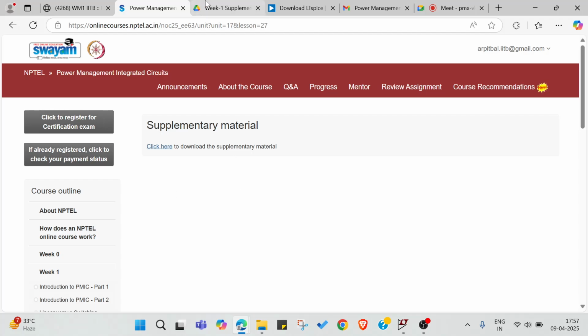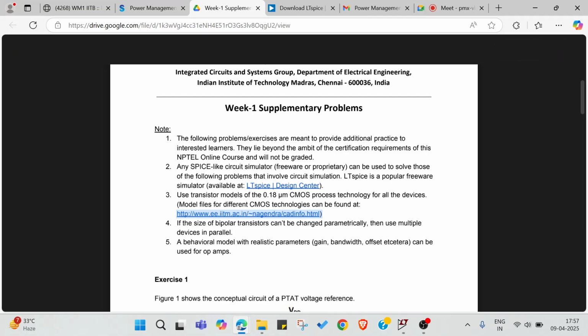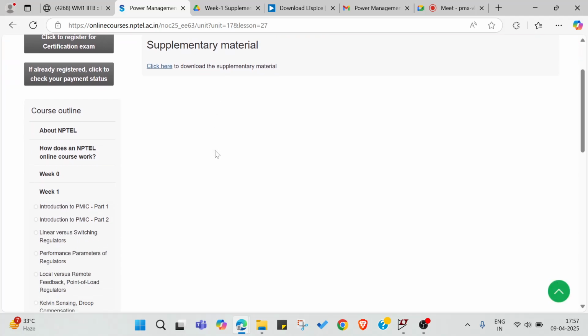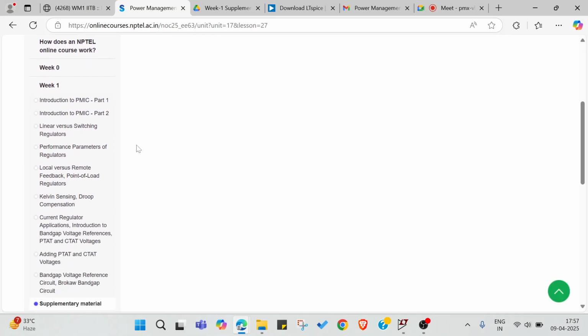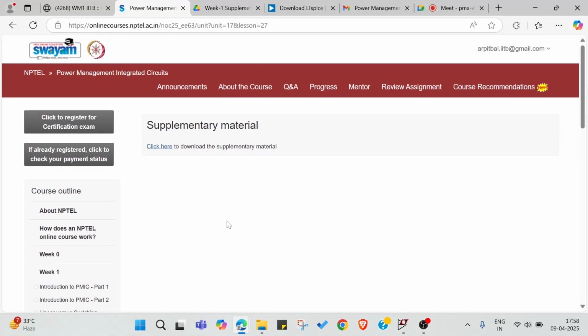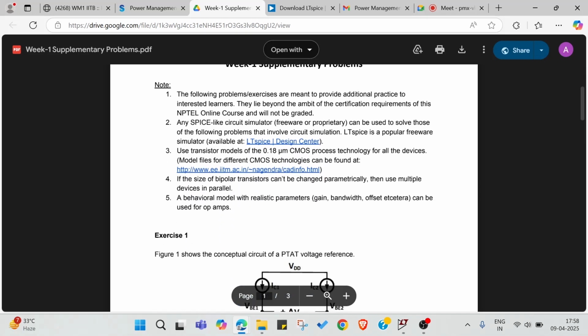For the installation and the model part, we are going to refer to the supplementary material that was provided to us. You can go to the SOAM platform, go to week one, and there is a section called supplementary material. Click that and it will lead you to this portion. Then click on this link, and this will be the PDF.